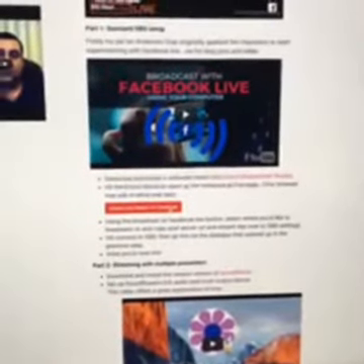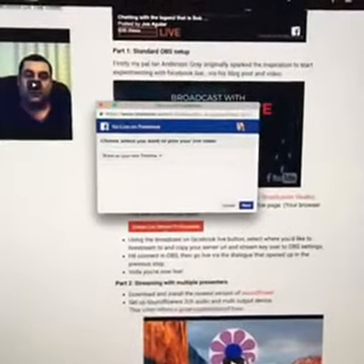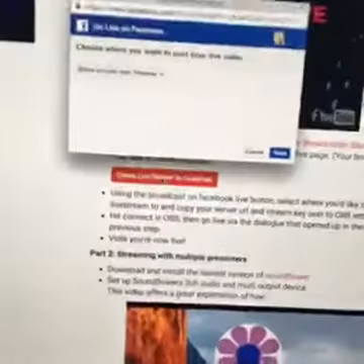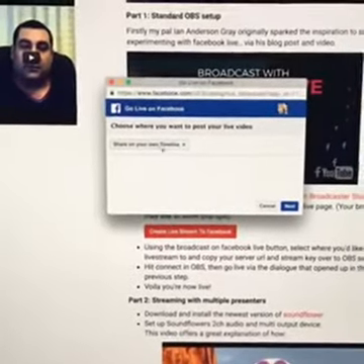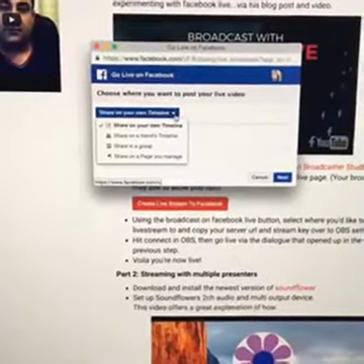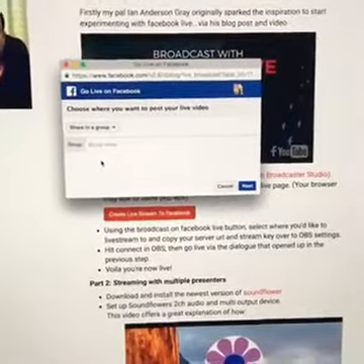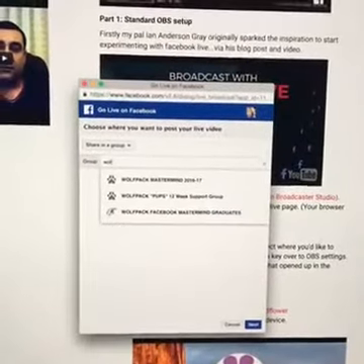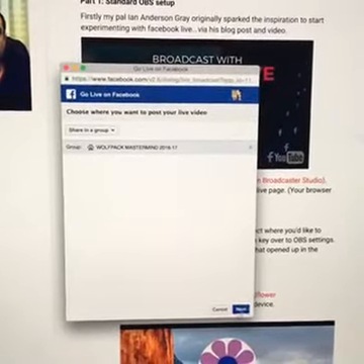So you basically click on this button here, which is on his blog. So all you need is this website, and then you can click here, and then you get to choose where you want the live video to go. So I want to choose in a group, and I want to type in Wolfpack Mastermind, and then I want to go next.